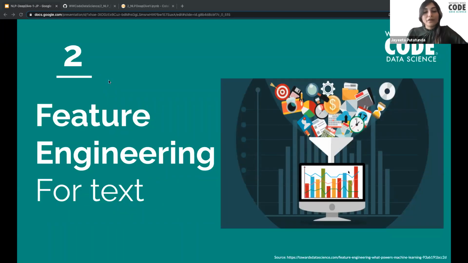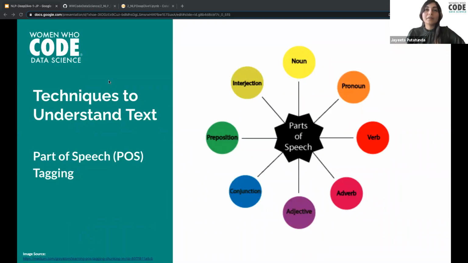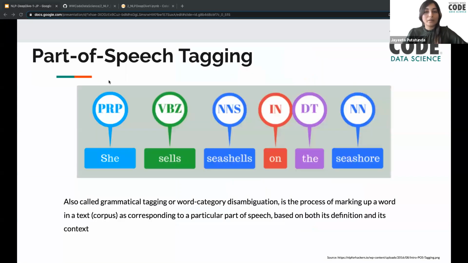So, feature engineering for text. Let's see what are some of the steps that we can do in order to achieve it. This is something we discussed last week, part of speech tagging, but I wanted to go a little deeper and discuss how we get to that point of actually tagging it. It's also called grammatical tagging, or word category disambiguation. It's the process of marking up which words in a corpus correspond to which particular part of speech. It has to match both its definition as well as context, right?